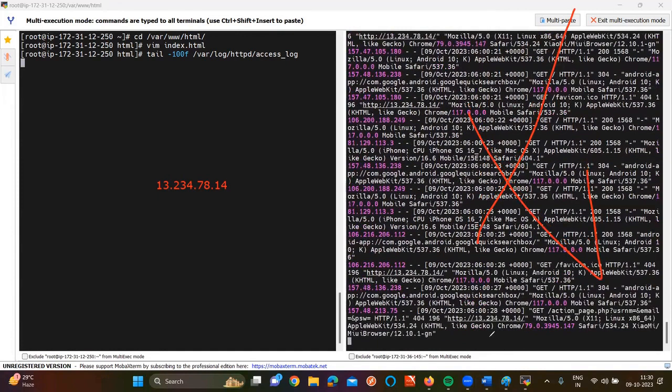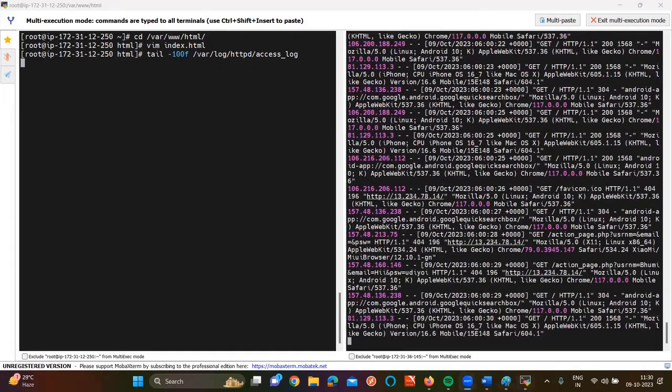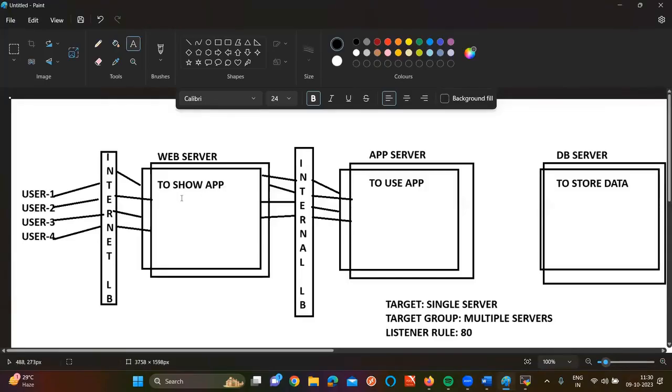For that purpose, if you go to our architecture, you have server number 1 and server number 2. All of the users are accessing server number 1 or 2, like anything. Only one particular server you are targeting. If you are targeting only one particular server, there is a chance of the server crashing. For that purpose, what am I going to implement now? A load balancer. Which load balancer?